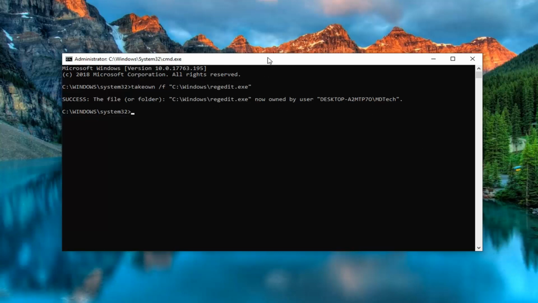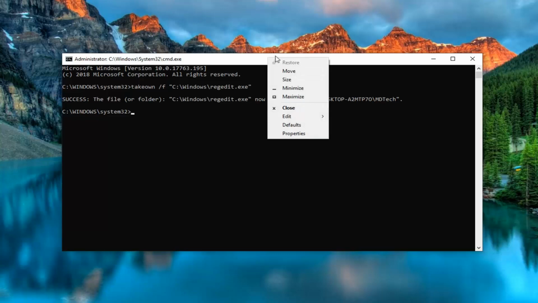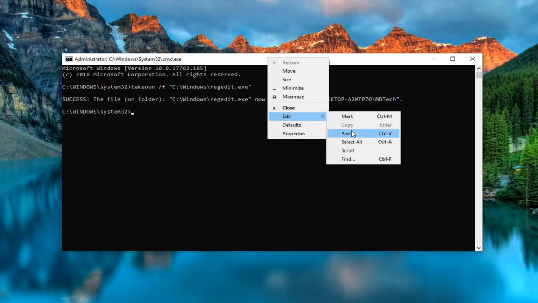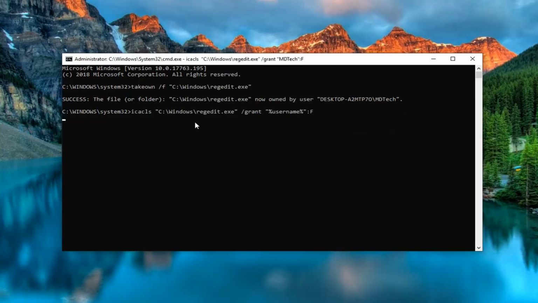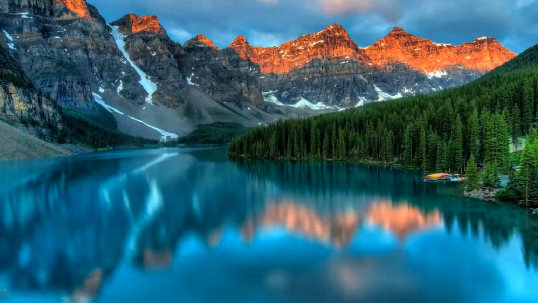So anyway, second command here, we're going to right click on the top of the command prompt again, left click Edit, and then left click on Paste. Paste that one in as well. It should take a couple of moments to run here. "Successfully processed one file." That's what we want to see. Once you're done with that, just close out of here, restart your computer, and hopefully that should be about it.